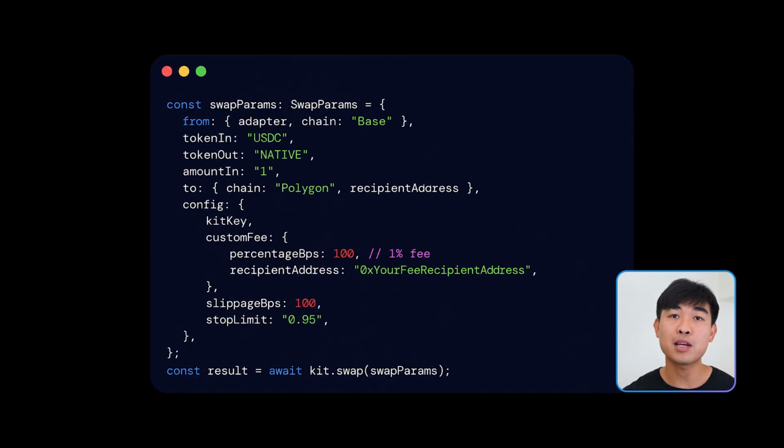If this is your first time learning about swap, there's a lot more that you can customize, such as adding a custom fee, setting a slippage tolerance, or a stop limit.